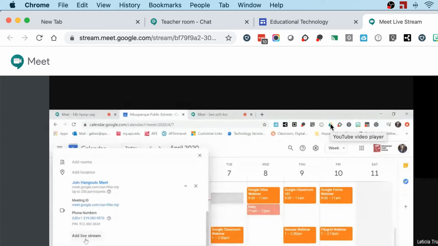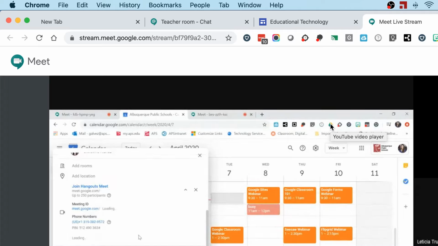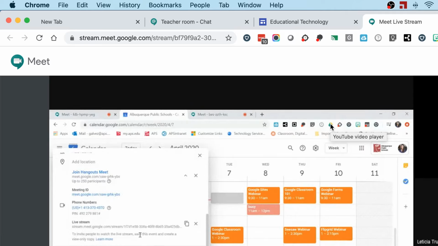join the live link. So if you want, for example, parents to join your Google Meet and they're outside of APS, they don't have APS login credentials, then you do not want to add the live stream. You want to make sure that you just give them the Google Meet. If you add a live stream, you just click on it and then it'll generate a code so that it automatically adds a live stream.